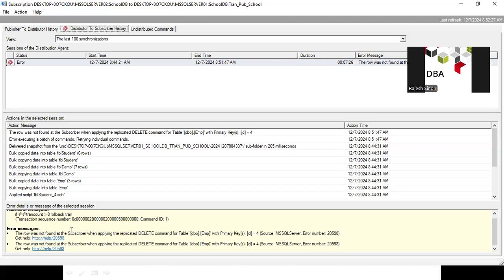First, I'm going to check. The error says the row was not found at the subscriber while applying the delete statement, and the key ID is 4. It means the distributor wants to delete the fourth record on the basis of primary key ID equal to 4, but it didn't find it. So basically we have two ways to fix this. How can you fix this one?